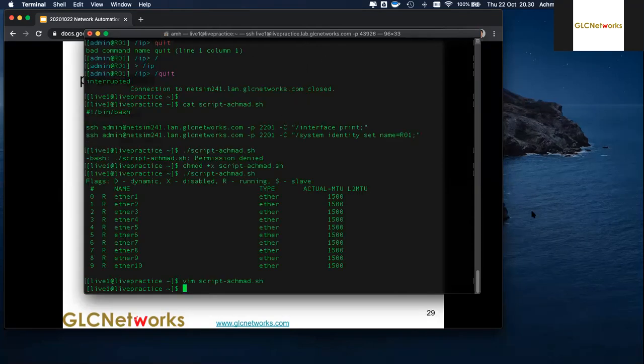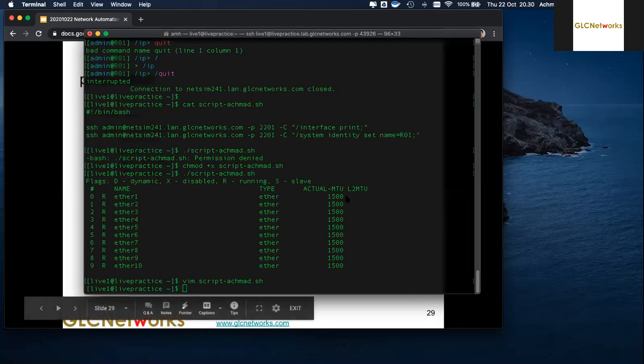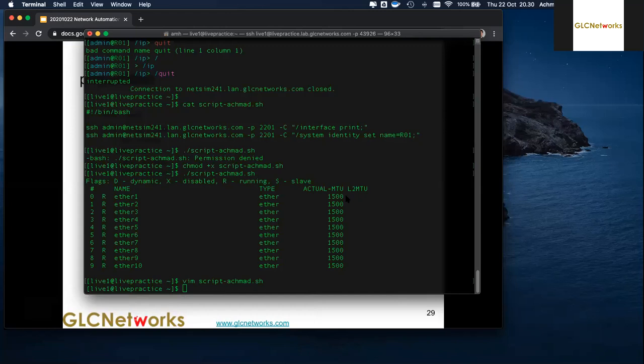This is my lab. We usually use this server, this lab NetSim 241. We use this for our testing and training purposes. After a lab, after you configure here and there, usually the configuration is very messy. So with automation, I can save my time. I don't have to reset all of them.